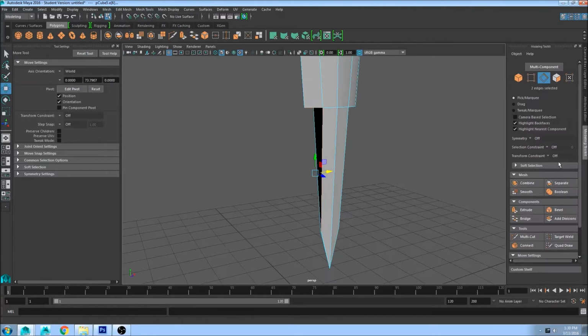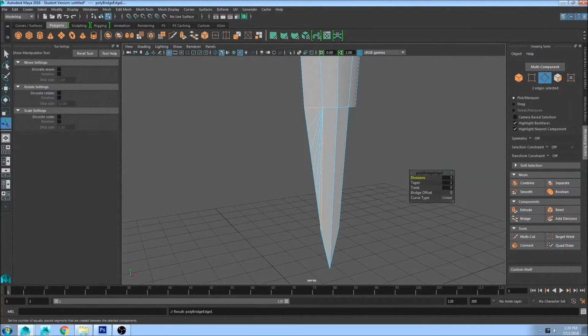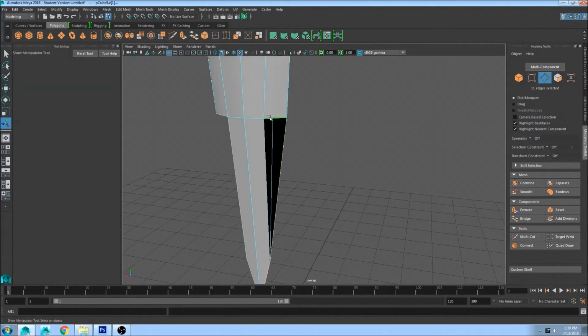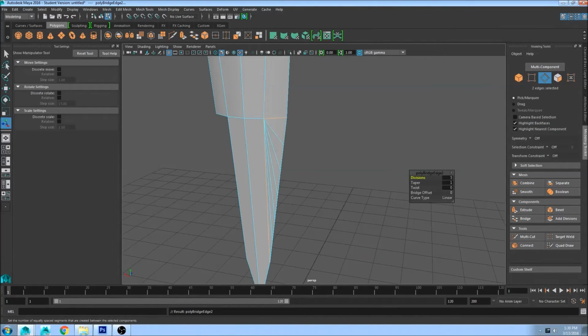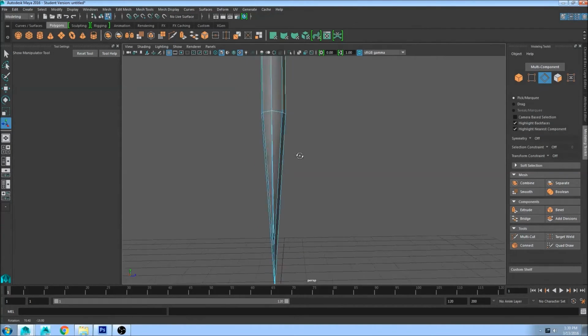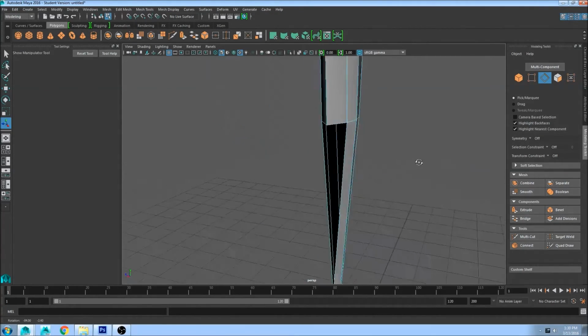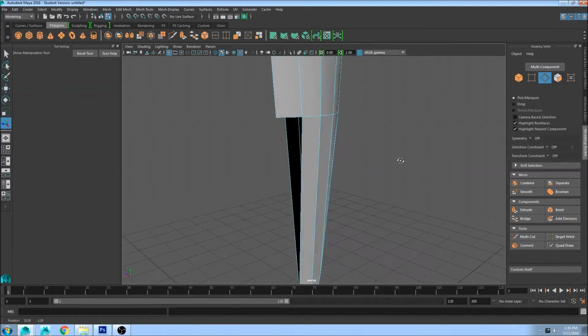Maybe I can bridge these. Yeah, that's what we'll do. We'll bridge the sides now. This and this. Bridge. No divisions. Alright. We may still have to connect these side ones. I'm pretty sure we do, yeah.